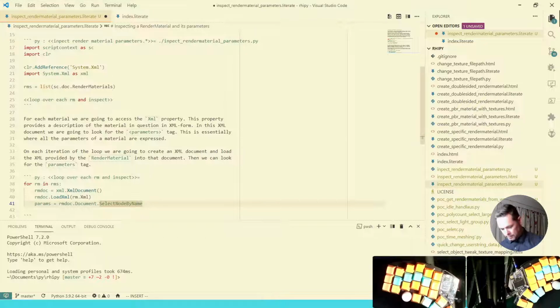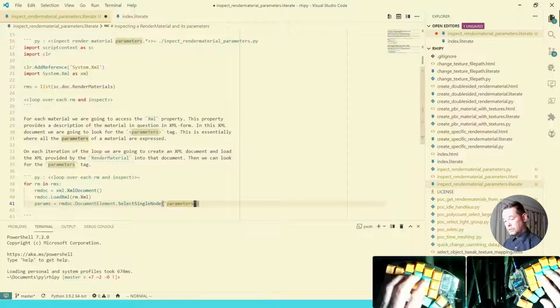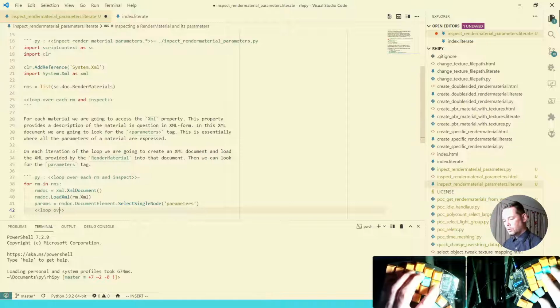Right, so almost there. I had it already written down, but forgot to pull it up, so it was easy to find. So DocumentElement is what we want to access first, and then we want to do SelectSingleNode. And there should be only one of these per document. And it's parameters, what we're interested in. And then we're going to loop over all parameters and print.